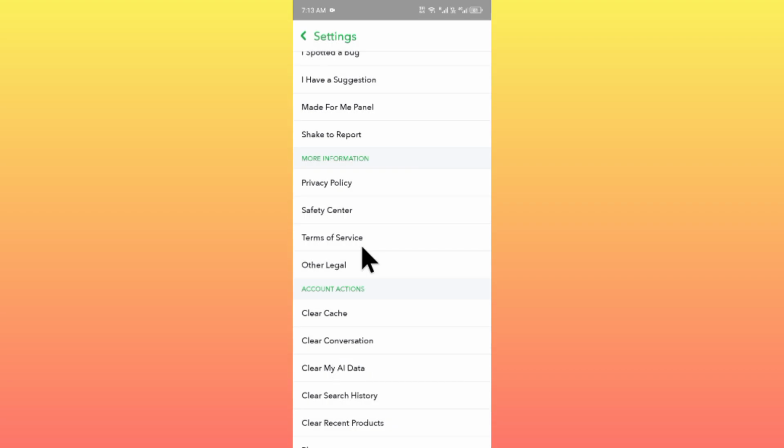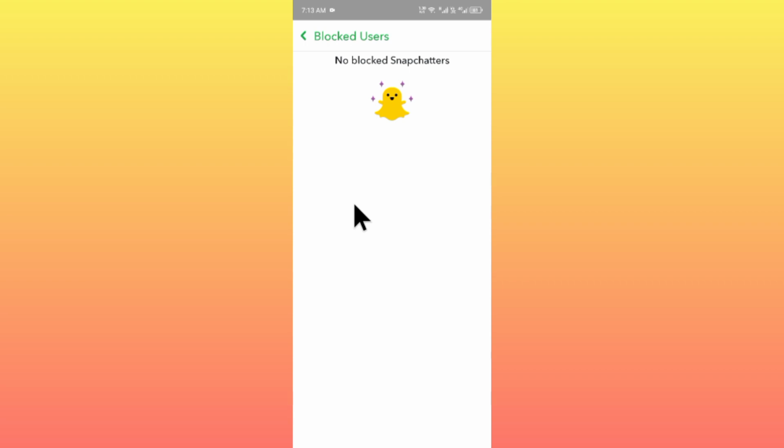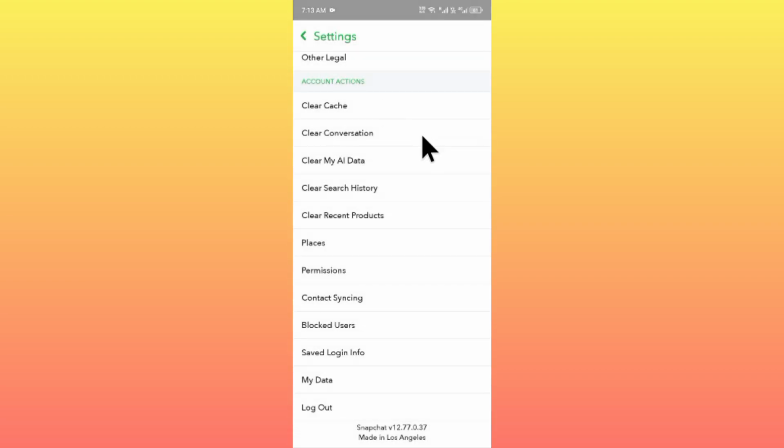So guys, if it still doesn't fix your problem, then check your block list: scroll down to blocked users. If you have blocked anyone here, you need to unblock them, and after doing this go back. After this, if it still doesn't fix your problem, maybe the person you want to add to your friend list has blocked you on their Snapchat account, and therefore you are not able to add that friend. So guys, these are the reasons and the possible solutions to fix this problem.